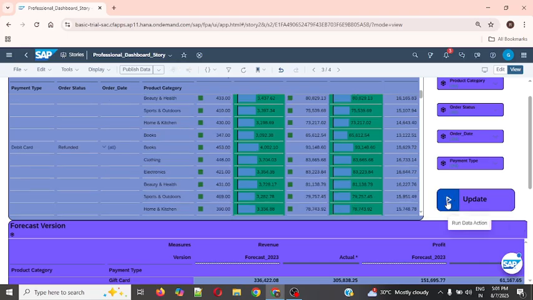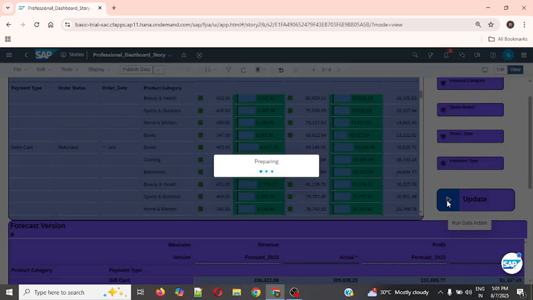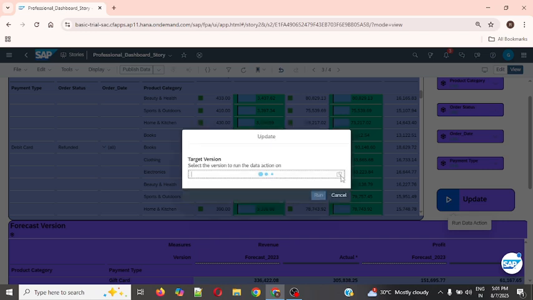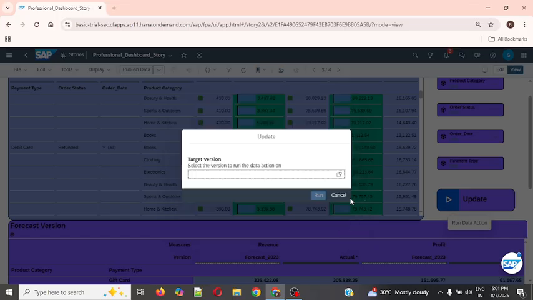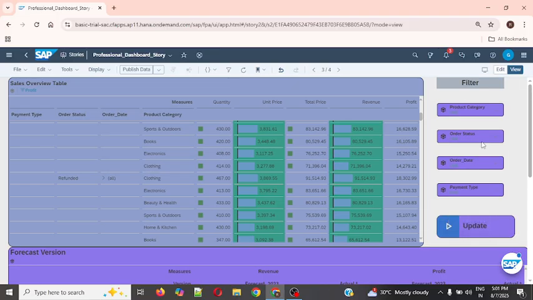If you click here, even the client can do it. The client can click over here and select the version. We want to copy this to forecast version, and we click OK. We get the updated data. Here I've also added the filters.